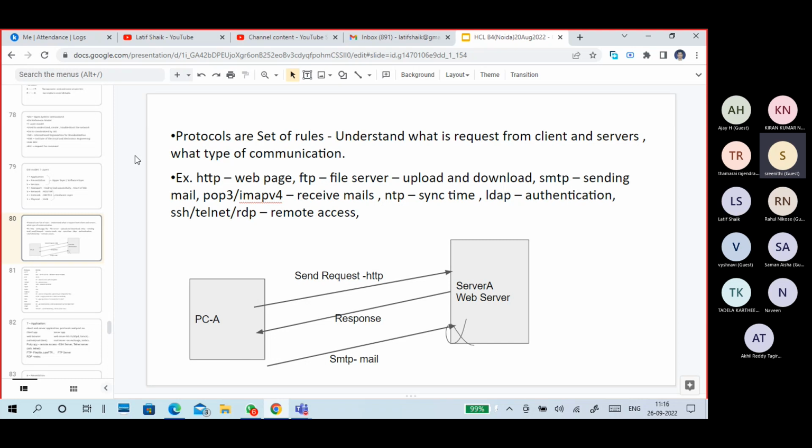Using a protocol, the server and client understand what kind of service it is, what the user request is, and what the request and the response are. For understanding that, we require these protocols.